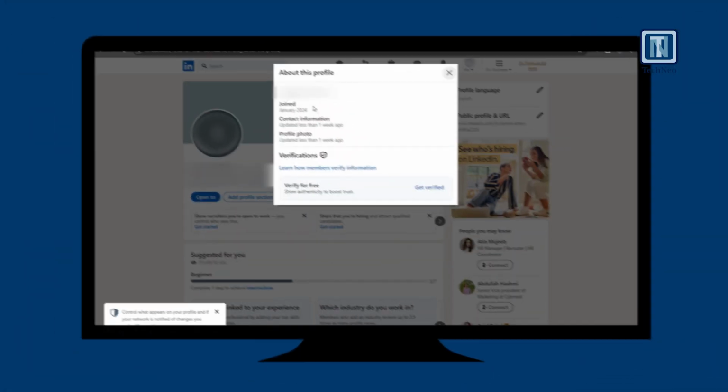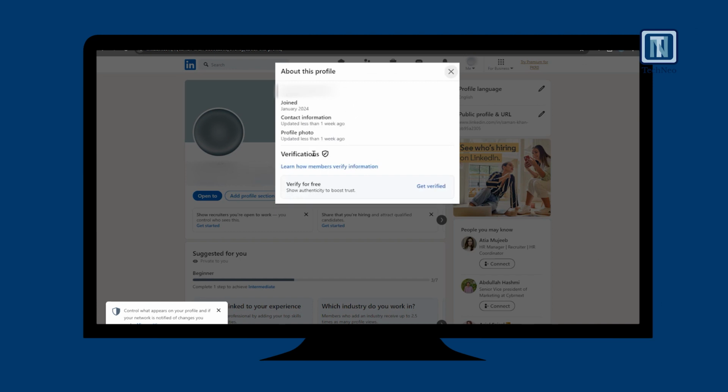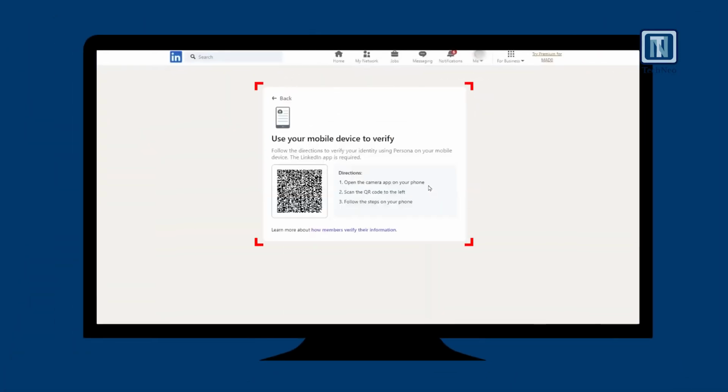In the About This Profile section, you'll find various information, including verification. Click on Get Verified to initiate the process. Follow the prompts to verify your account.